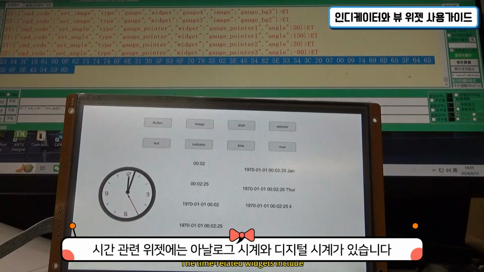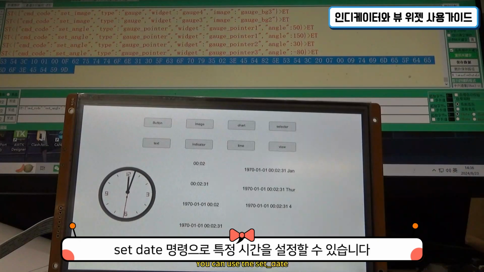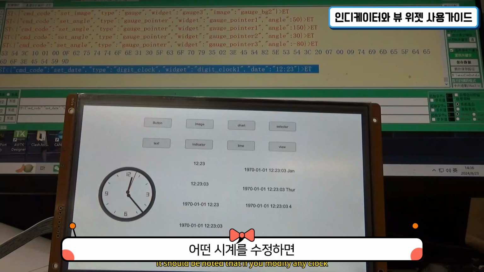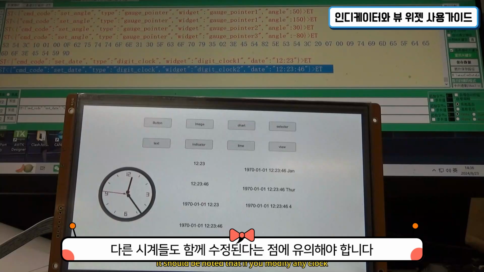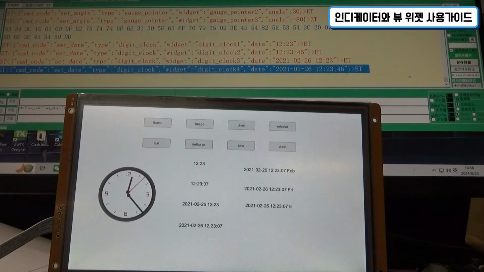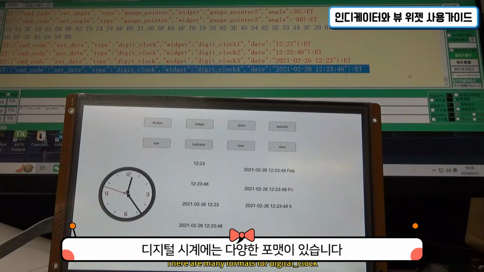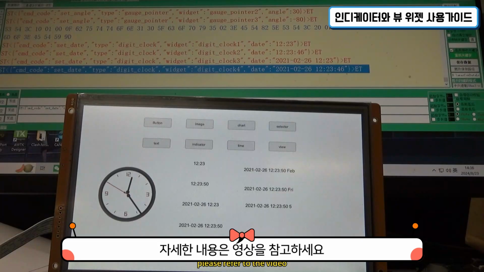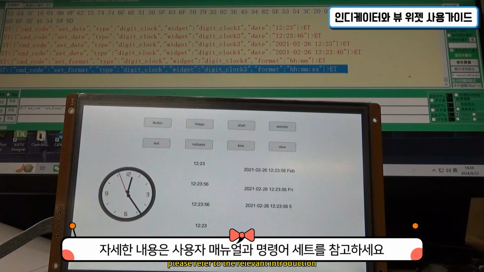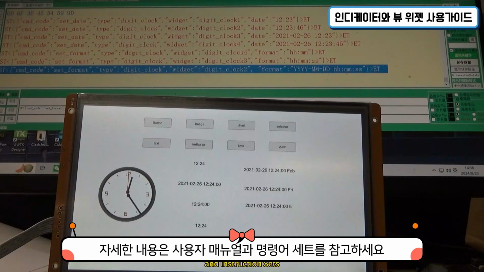The time-related widgets include time clock and digital clock. You can use the set date command to set the specific time. It should be noted that if you modify any clock, the other clocks will also be modified. There are many formats for digital clock, please refer to the video. For more information, please refer to the relevant introduction in the user manual and instruction sets.